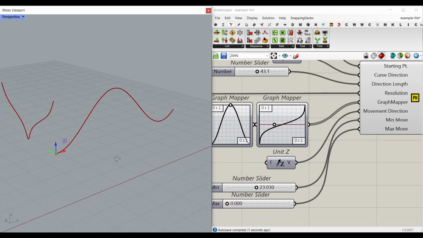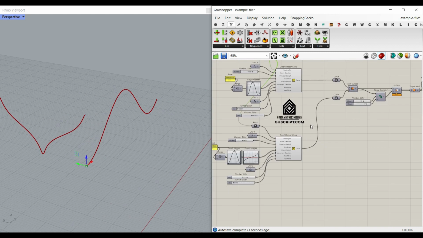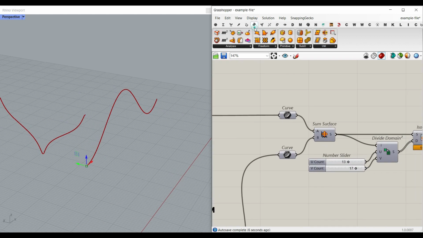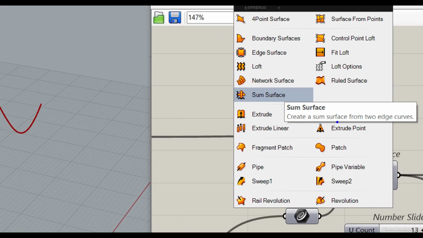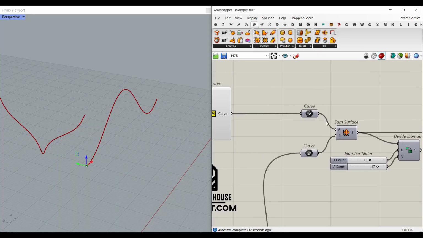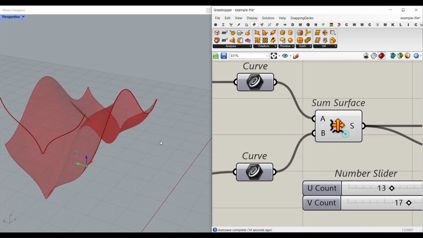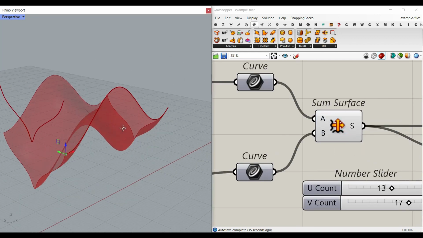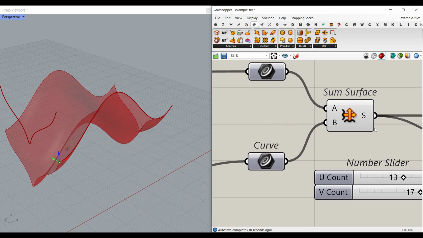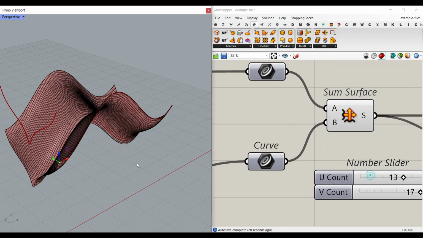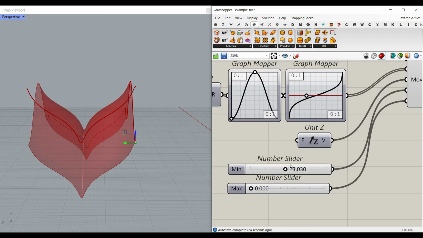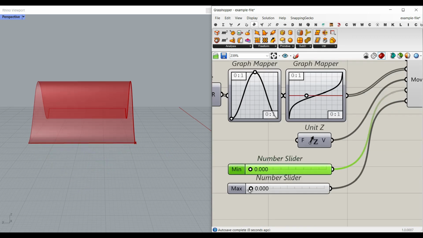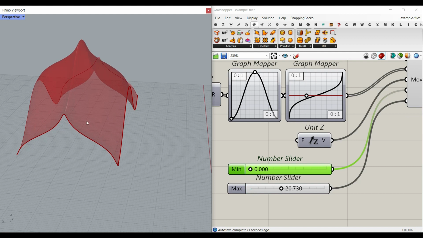After defining these two curves, we can simply use the surface freeform Sum Surface, which creates a sum surface from two edge curves. I've given this to the A and B, and you can see that it's going to produce the final results. If I bake that, this is the NURBS surface it's going to produce. For example, I'm going to make a minimum smaller than the maximum, so you can see that this is the curve.